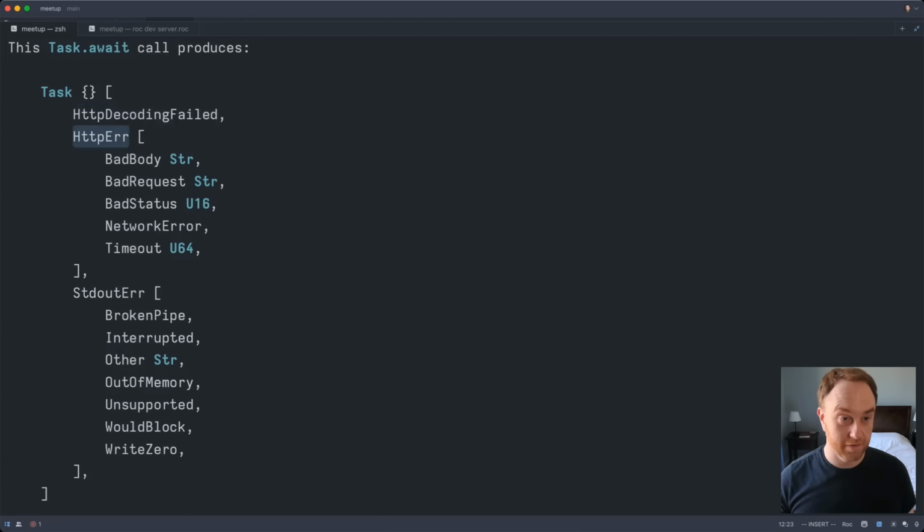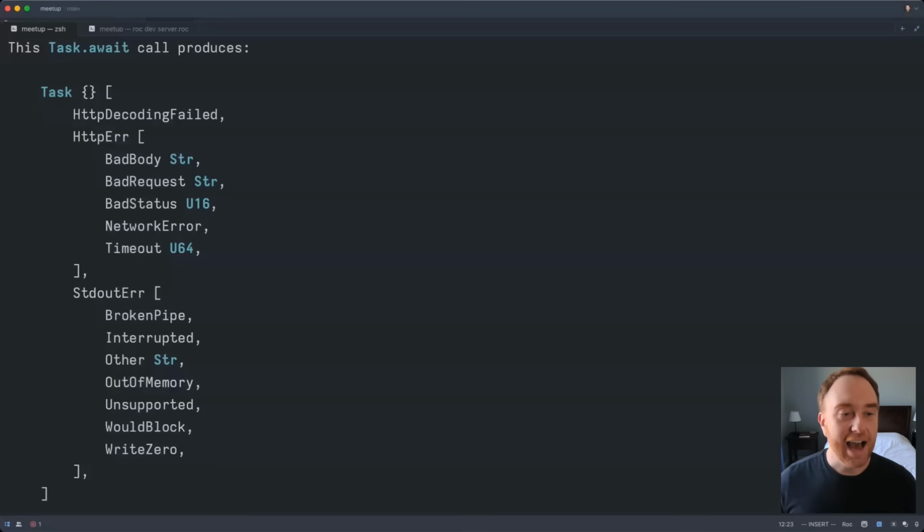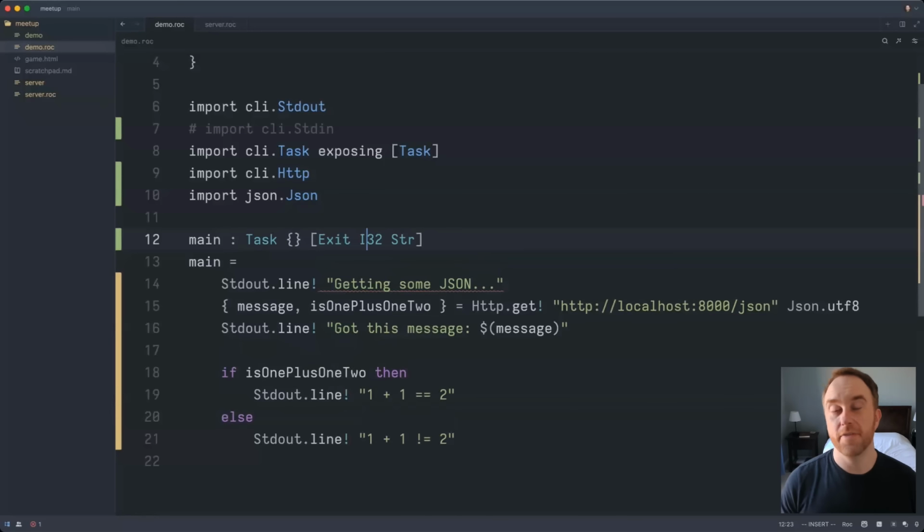Also, there's a number of things that could go wrong with HTTP itself, like the body could be wrong, the request could be wrong, a bad status like a 500 error, a network error, a timeout. Also, when we're printing to standard out, like I mentioned, you could have a broken pipe. It could be interrupted before it finishes printing, out of memory, unsupported, would block. All of these are things that the operating system can say went wrong when you're trying to write to standard out. I didn't handle any of these, but notice that the compiler knew about them.